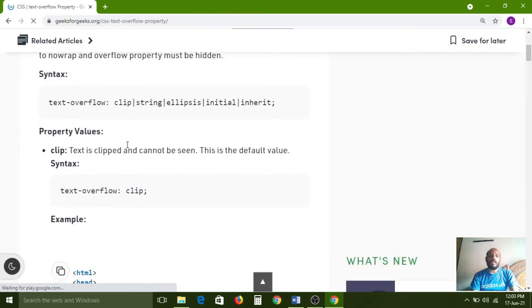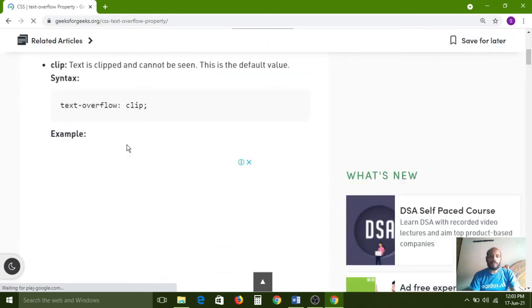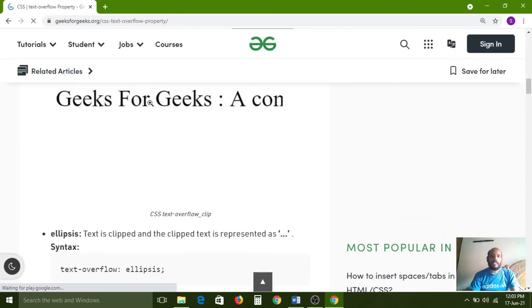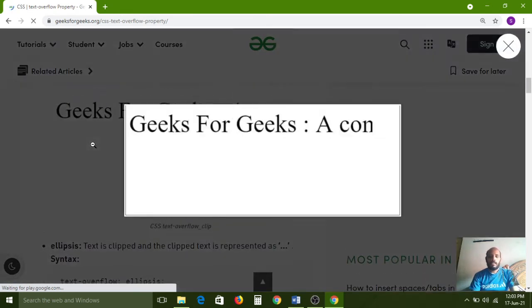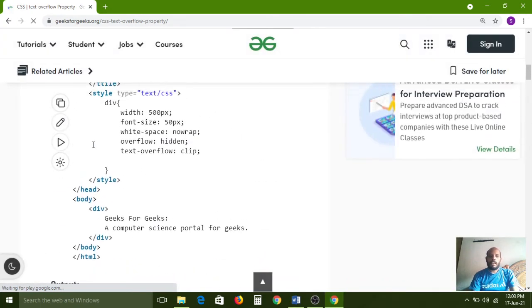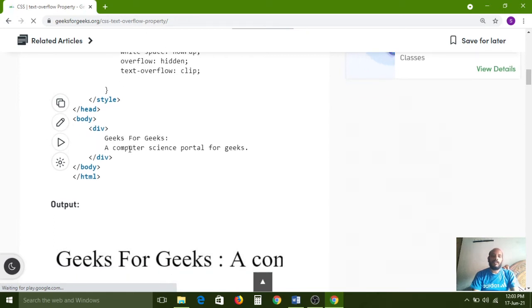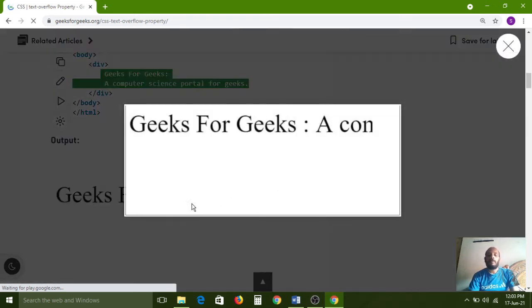So now we have to see the text overflow concept. Here I would like to show one diagram. This is one output. Carefully observe how much of the sentence they have given in the program: GeeksforGeeks: A computer science portal for geeks. This much sentence they have given, but in the output, what is it representing on the screen? GeeksforGeeks: A con.